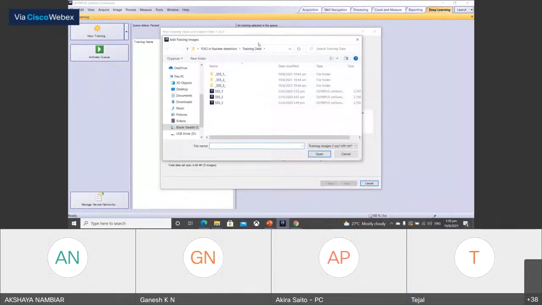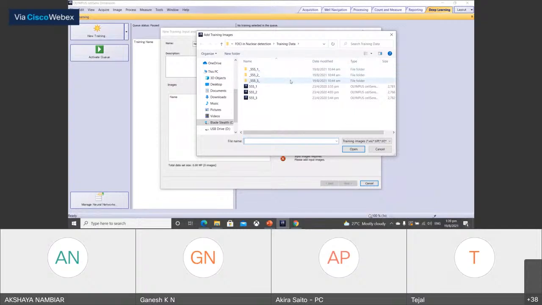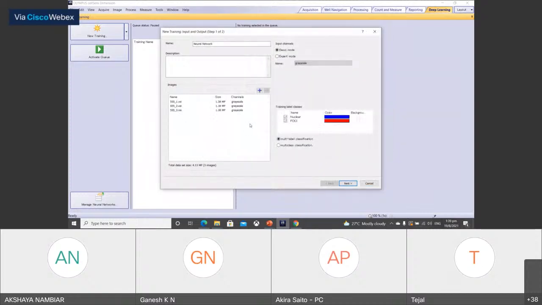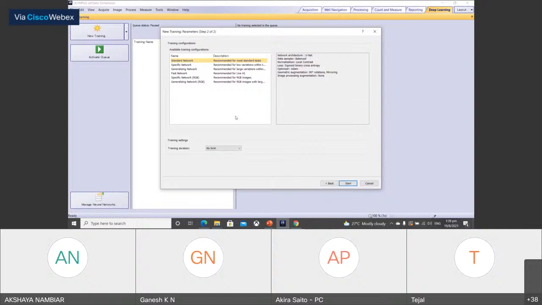And you need to select which images you would like to use for the training. For example, I have these 3 images, which are labeled with the ground truth. So I'll just use this one. And then you can see that there are 2 different types of labels in this image file. So I just want to use this one. I would like to train the neural network for these 2 different classes.